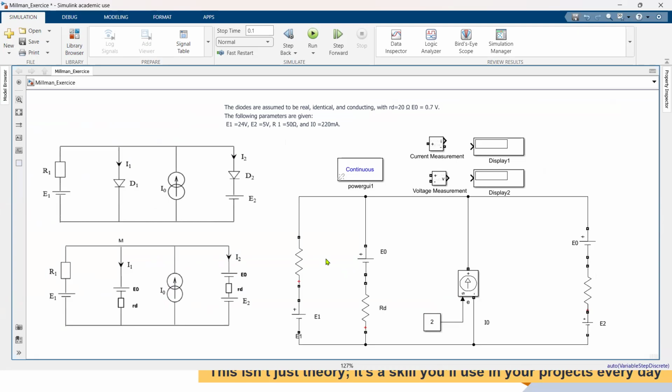If you want to see how we put the different parameters or components, like the voltage source, resistor, current source, etc., take a look at our previous video. I have already explained how you can use MATLAB Simulink to construct a circuit in this software.